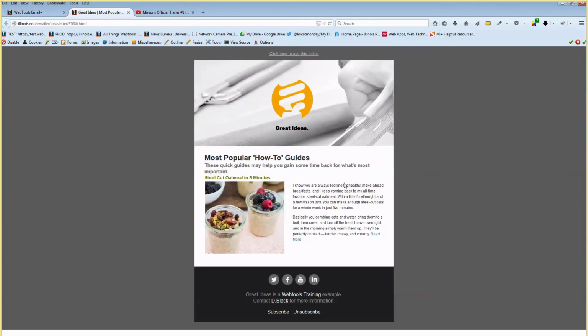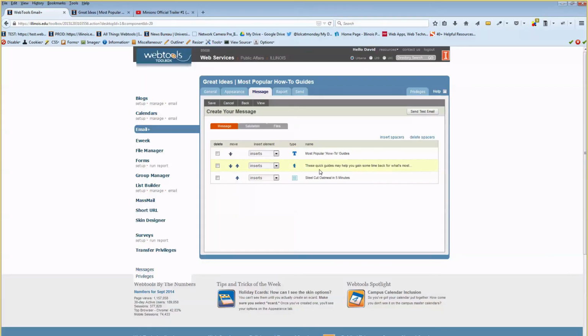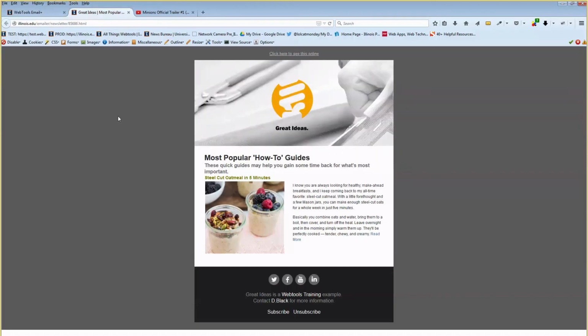Okay, so let's go back to the message and let's take a look at this. And one thing that I noticed first off is it's real scrunched together. So what we have in the insert box are things called spacers. I'm going to go ahead and add a spacer, and I'm going to move it with these little arrows. You can inch things up and down. So I'm going to add a spacer between my subtitle and my article. I'm going to save it and show you what happens here.